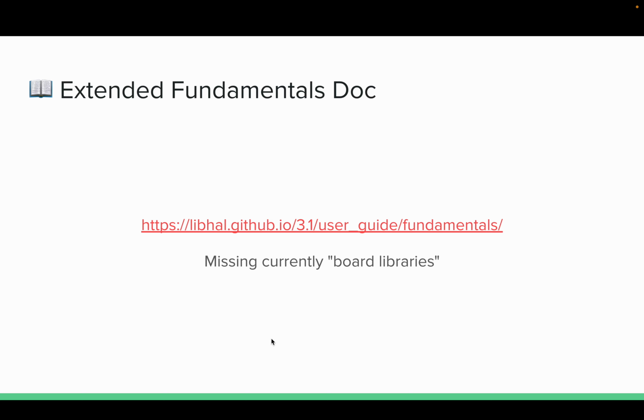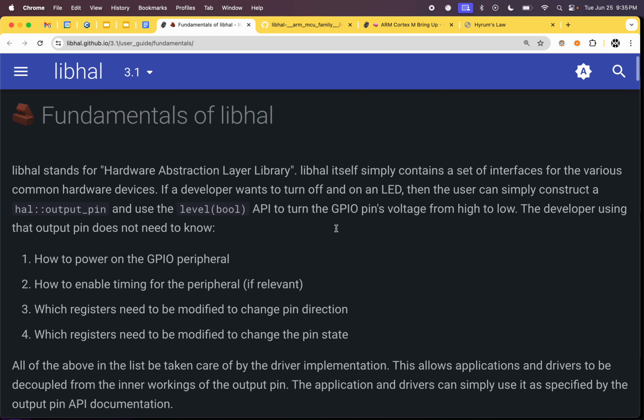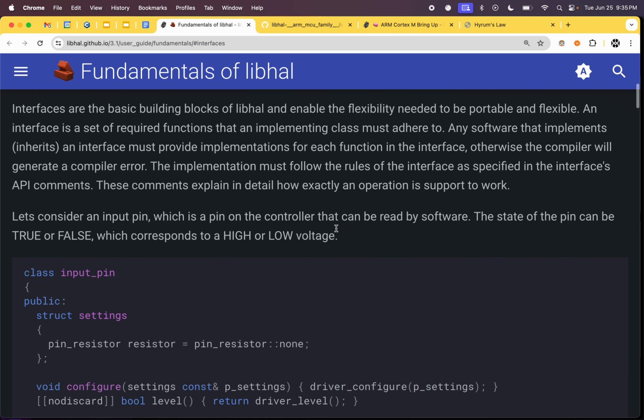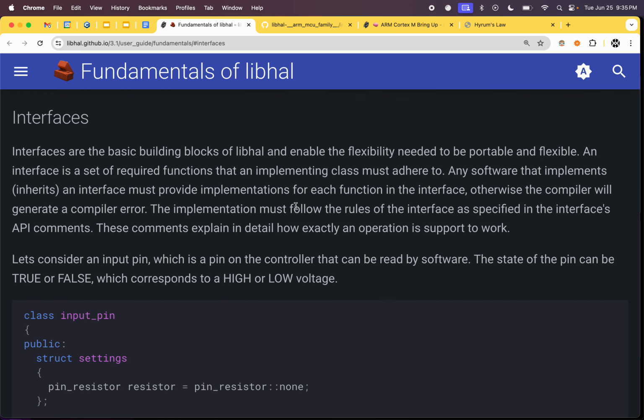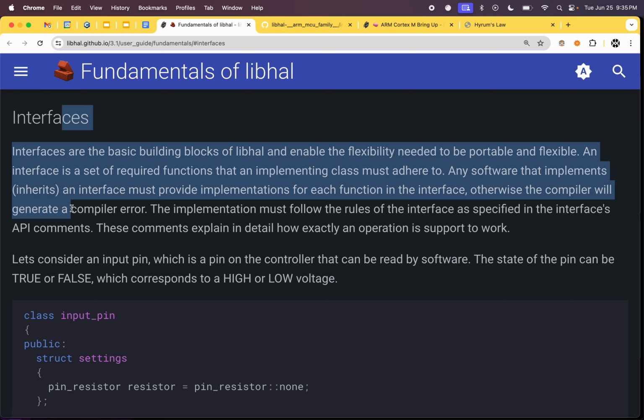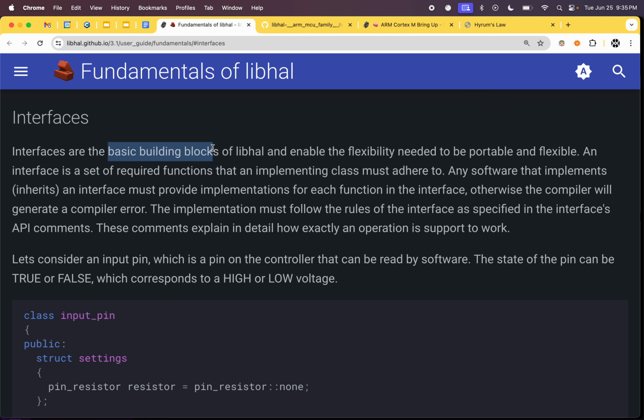All right, so the fundamentals doc has been added, although there is a missing board library section. Basically, I've added a whole bunch of other sections and revamped some stuff here. I brought interfaces back up to the top. I realized I'd put it at the bottom, which is kind of confusing because it's described a lot in the beginning section. So it starts off with interfaces and explains how these are the basic building blocks of libhal and enable our flexibility and portability.